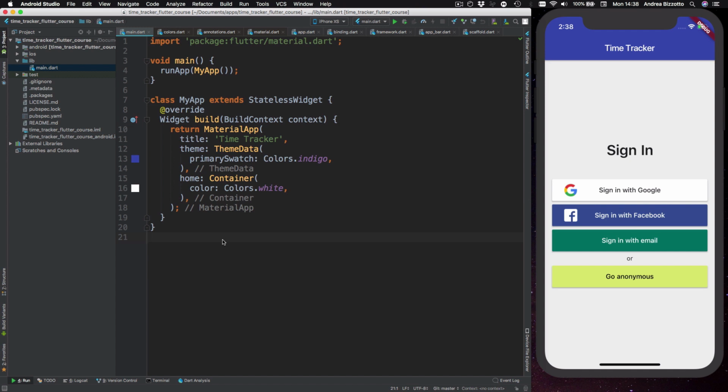At this stage, we could choose to keep writing code on this main.dart file. But this is not something that we want to do, because we want to define a new class for our sign-in page, and I think this deserves to be in its own file. So the question is, where do we put that file?